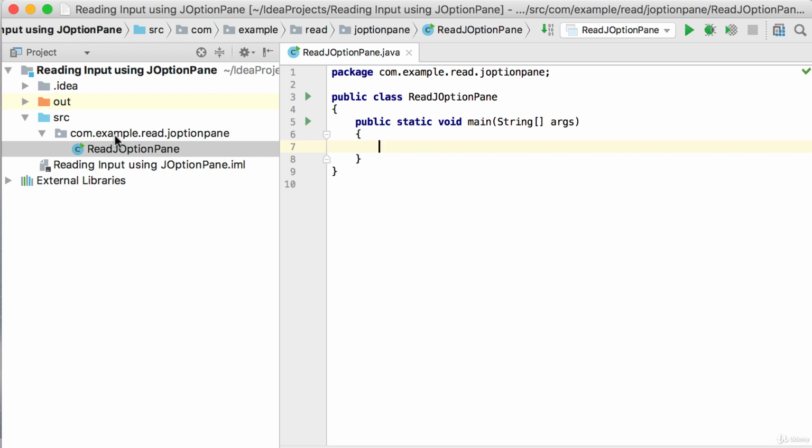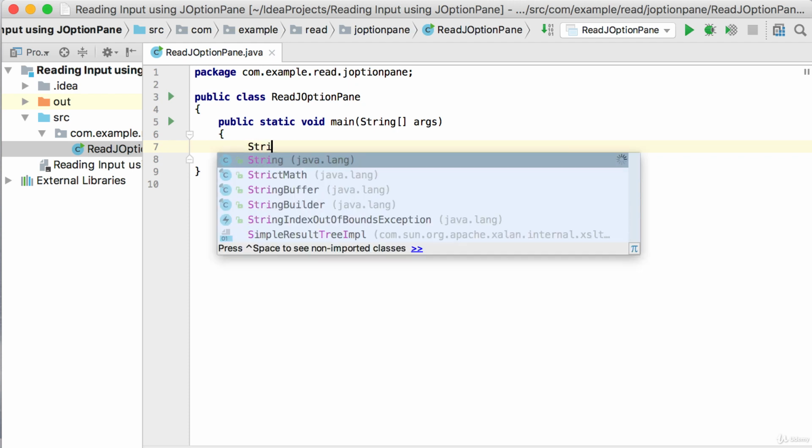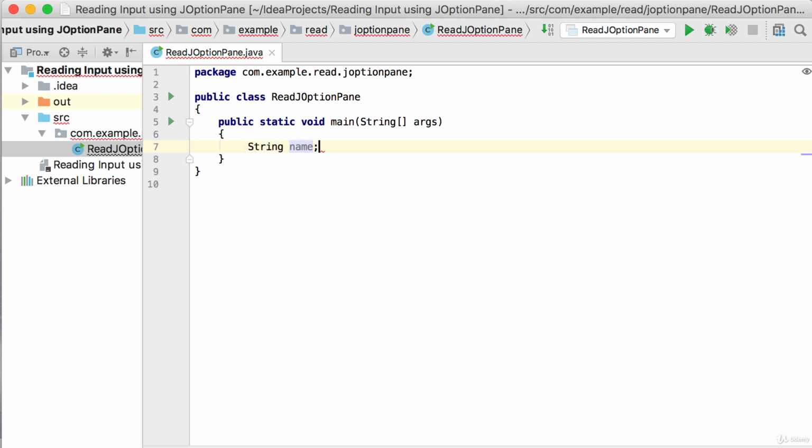There's the package com.example.read.joptionpane, and then the class name ReadJOptionPane. And as part of the class, you can see that I've got the main method there. Now in this example, I'm going to do things a bit differently. I'm going to start off with asking for the name and the surname instead of asking for the first number and the second number. And so we'll do that example just after this part.